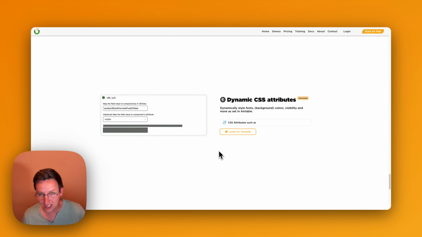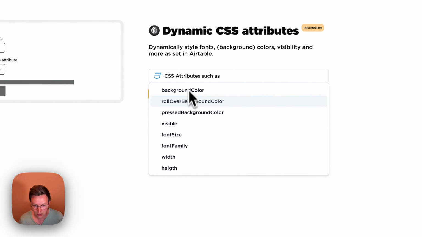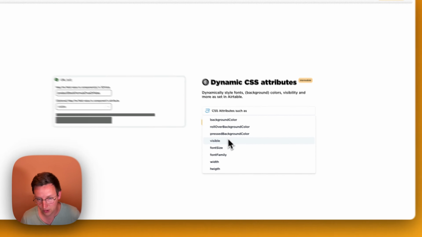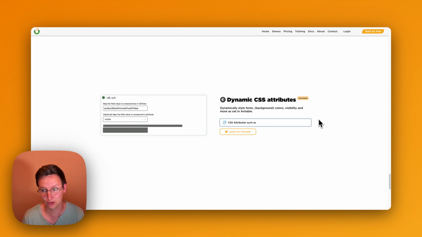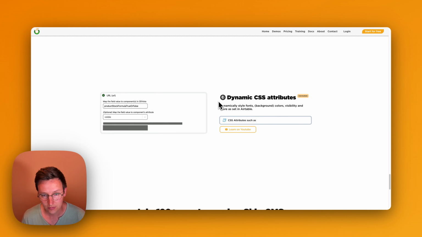Last but not least is the Dynamic CSS Attributes, which means that you can set background colors based on what you have set in Airtable: fonts, visibility, and much more actually. Here's just a bunch of those that can be done. Rollover background color, press background color. When you get a little bit into these things, it just opens up really cool possibilities to go far beyond virtual tour creation.